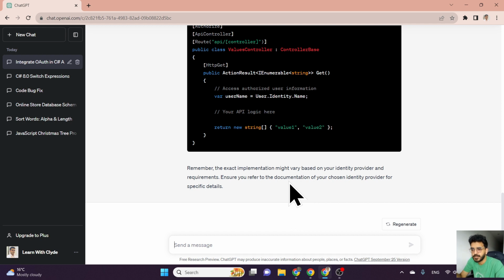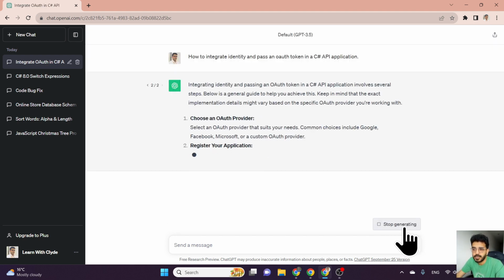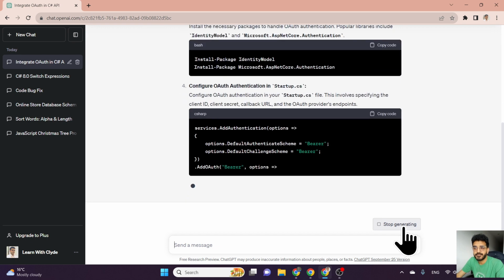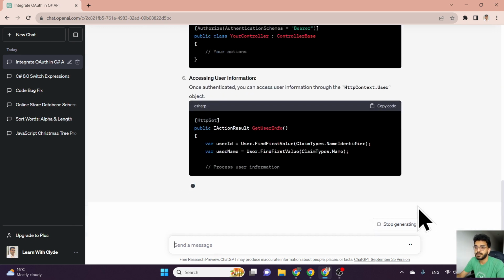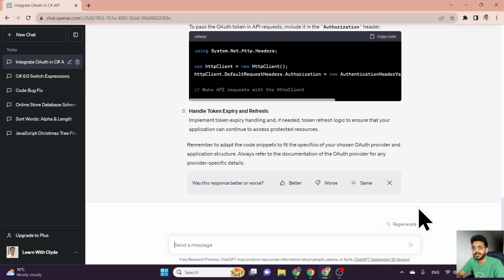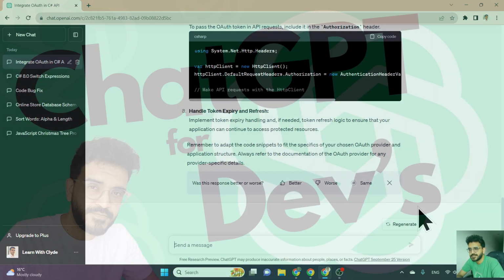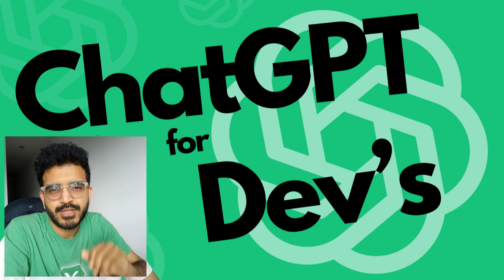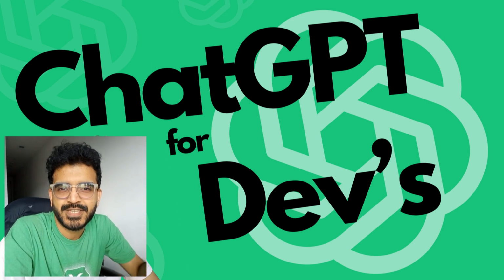And then, of course, if I don't know any of the steps, I can always ask ChatGPT again, or I can even regenerate the response and see what response I'm getting for the second time. So anyway, you can of course compare all the answers and then try and implement what ChatGPT gives you. So that was 5 ways you can use ChatGPT as a developer or an engineer.